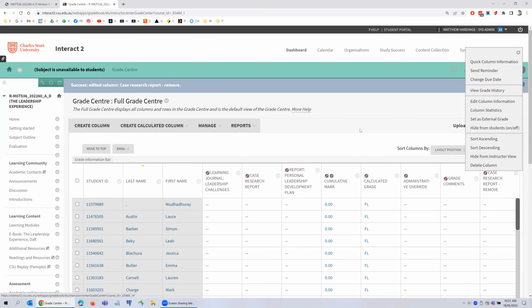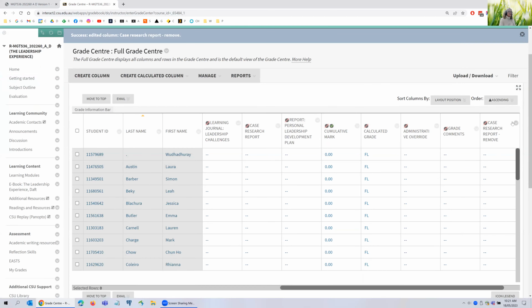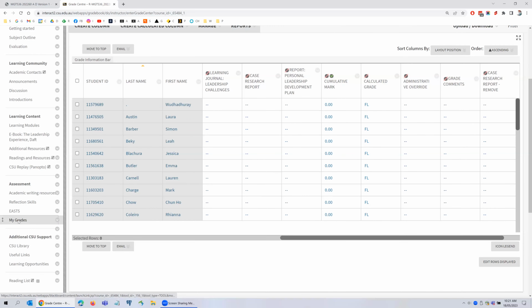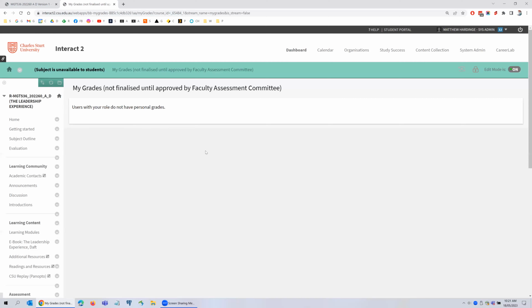Now there's one point here, and it's hiding from students as well. This dark grey dot with the red slash through it indicates that students cannot see this column. If we go into my grades here, which students have access to, then there's nothing here. They can't see any of the grade centre columns and the marks.